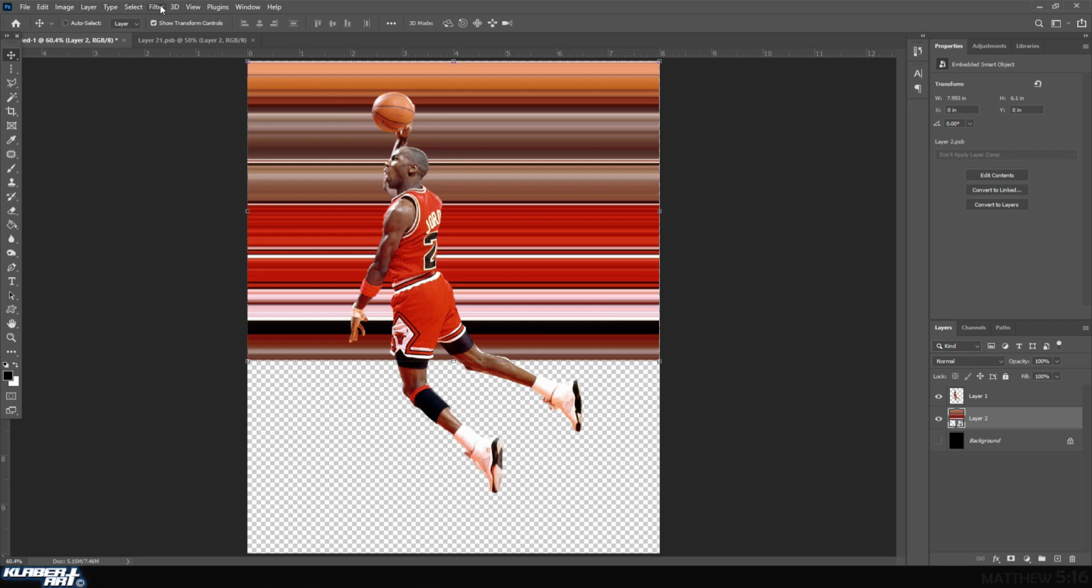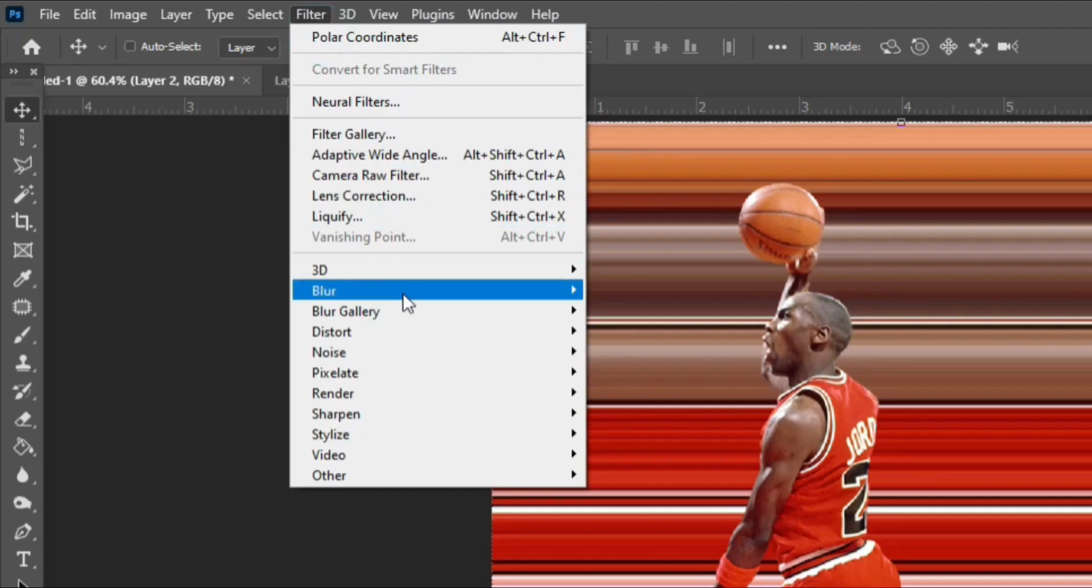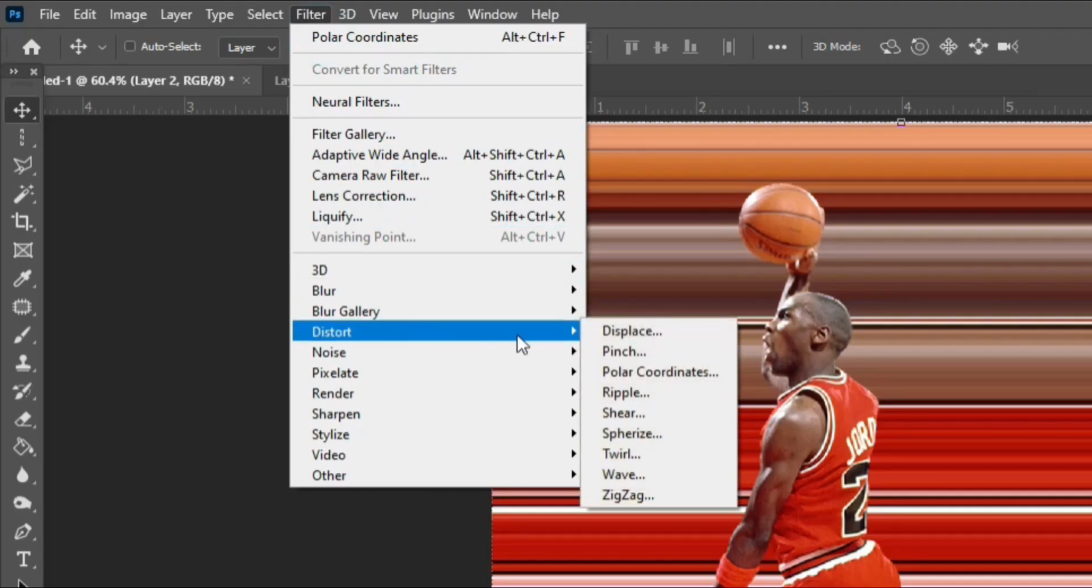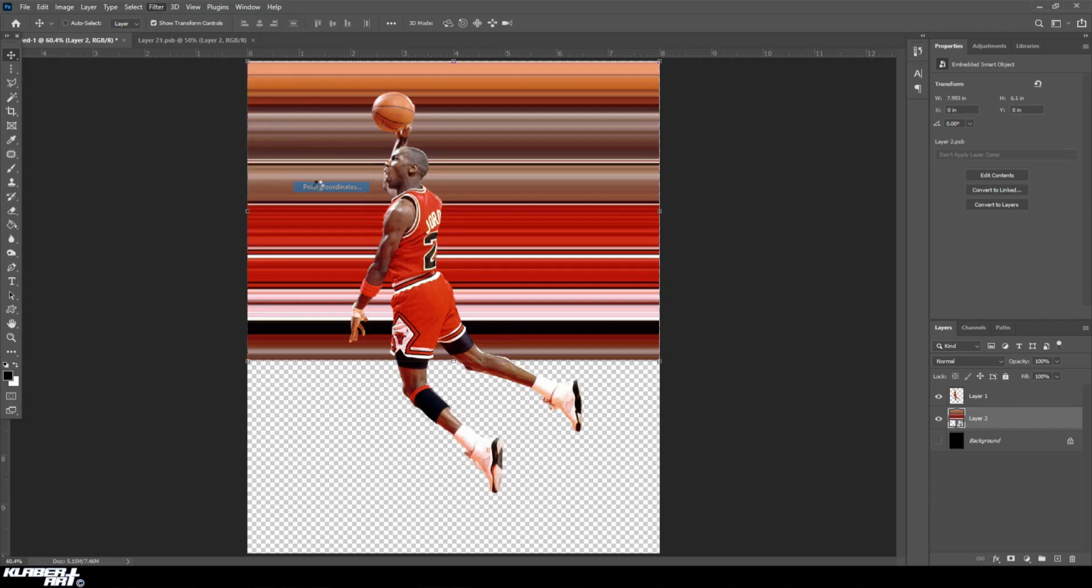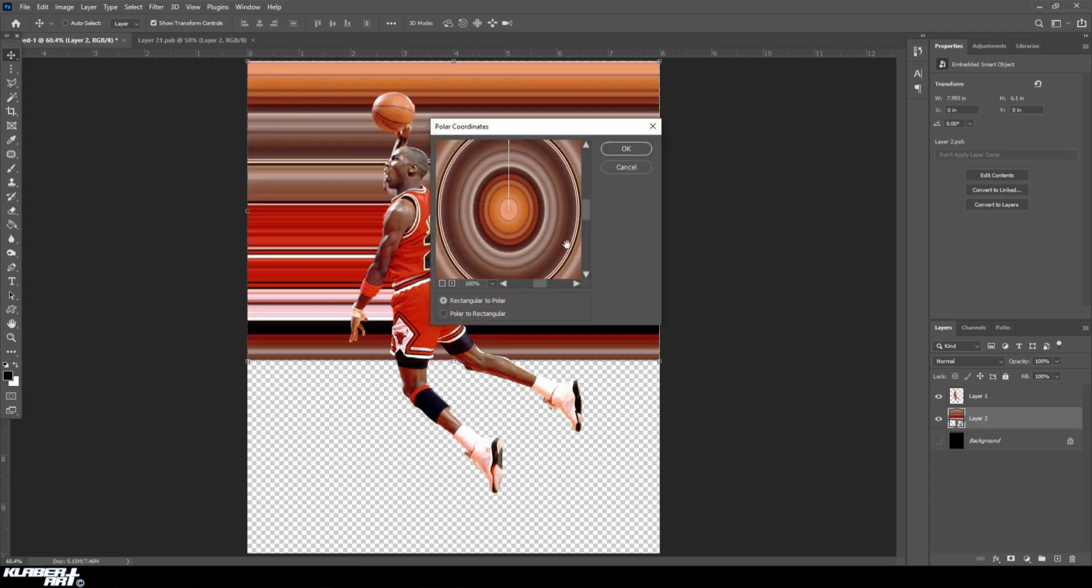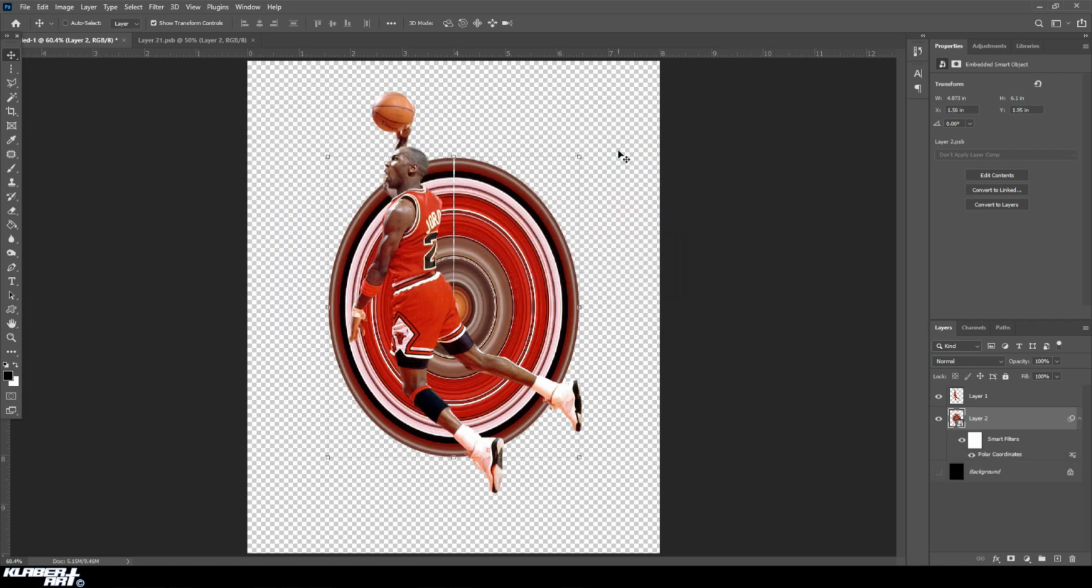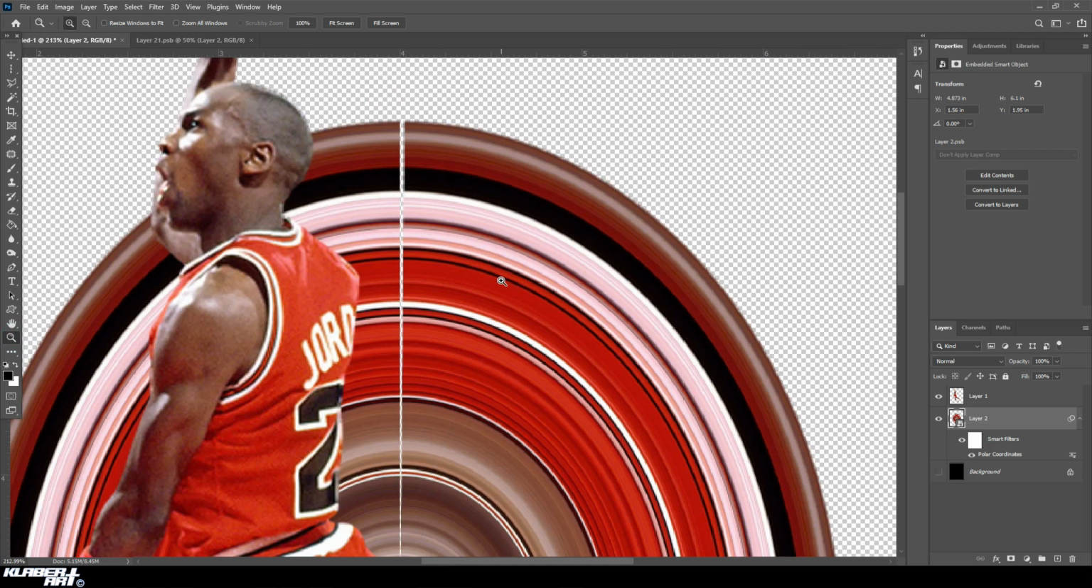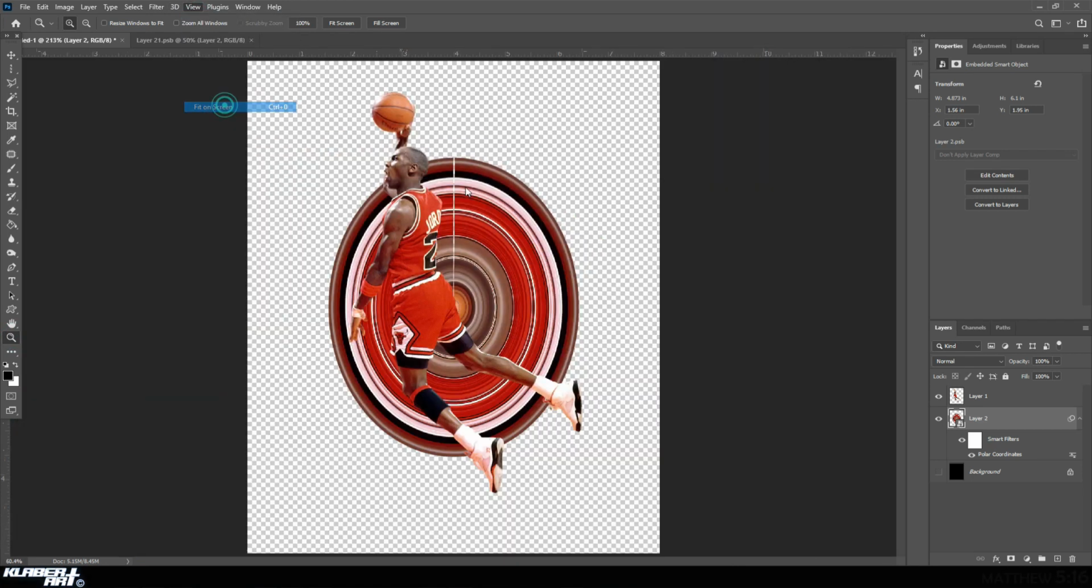Then you're going to go to Filter, Distort, Polar Coordinates, and make sure when you click on it that the top function is selected. It's going to turn it into a cool little circle like that. And if you have a sliver like that that's not showing, don't worry, we'll fix that later.